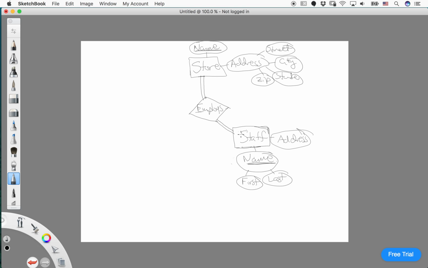So now we have total participation of staff in the employees relationship and total participation of store in the employees relationship. Now, the specification said that a store has at least one staff member. It could have more. So that is part of the second kind of structural constraint on relationships, which is called the cardinality constraint.